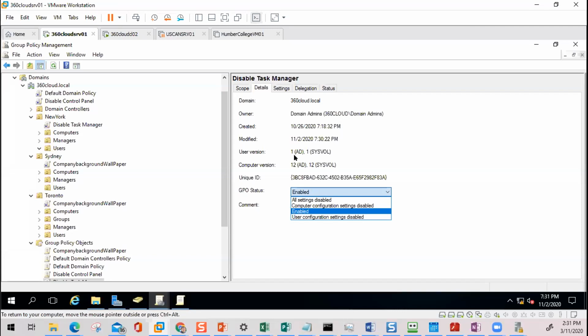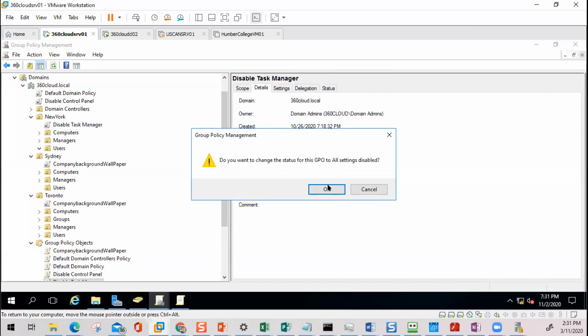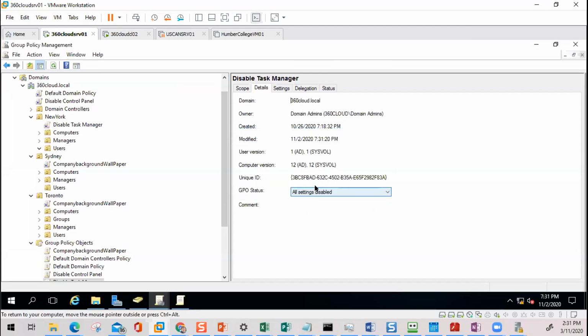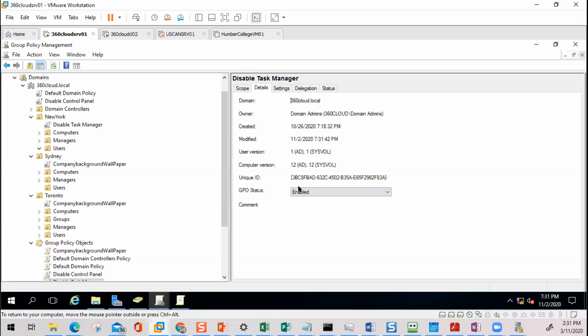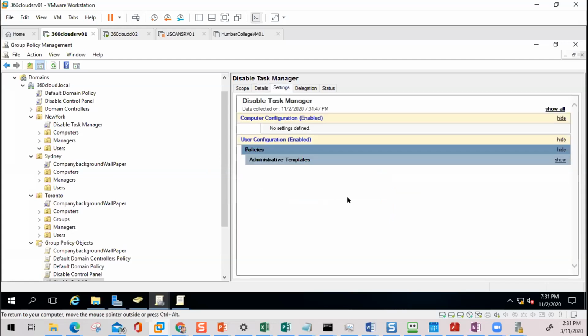So guys, in here, you can say all settings disabled. If you say all settings disabled, it means that this GPO is attached there, but settings are not applied to anyone. No settings are applied. But if you want to only apply computer settings from this policy, then you can select this option. Here you can say only apply user settings, so it will select this option. And here, if you say enabled, it means whatever is in the policy will be applied to everyone. Then within the settings, it will show you the report of what is in this.